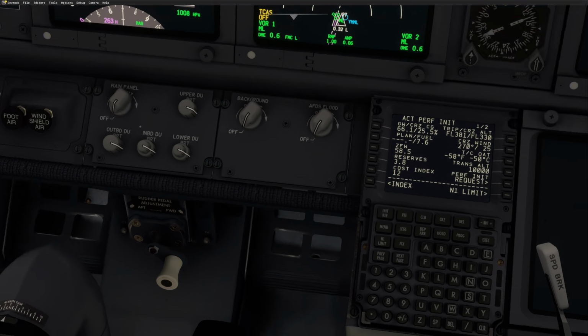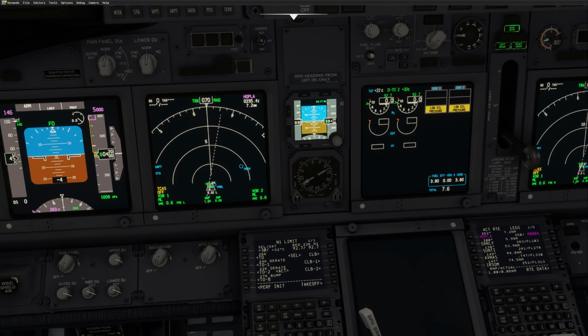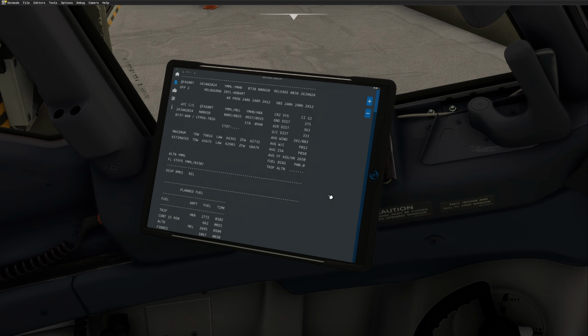The performance, we need to check the performance that FSiPanel has inserted. So the reserve is correct, 3.8. We have the cost index. Cruising altitude is 330. All this is checked. And what we want to make sure is that our takeoff performance is correct. So let's do that now.